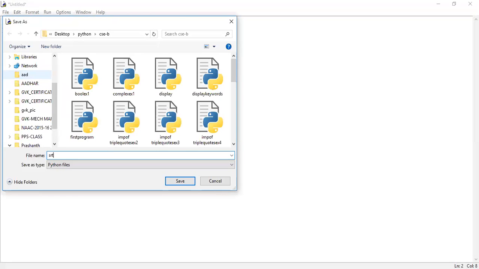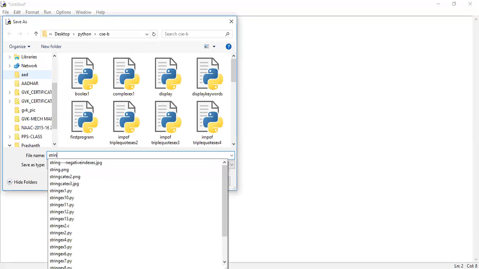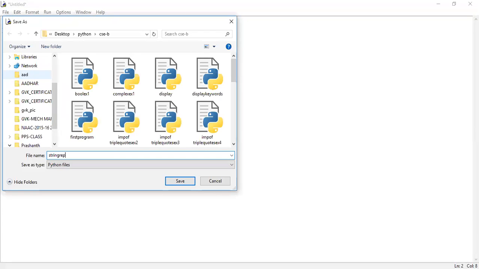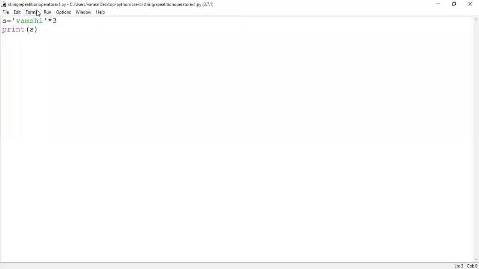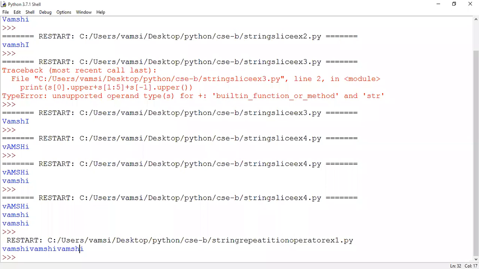String repetition operator, example 1 dot py. Run the logic. Are you seeing the output? What has it done? What happened here? Three times. Vamsi is displayed 3 times.